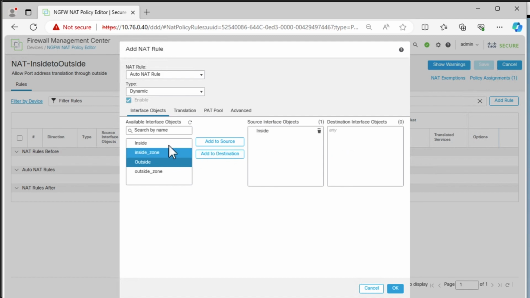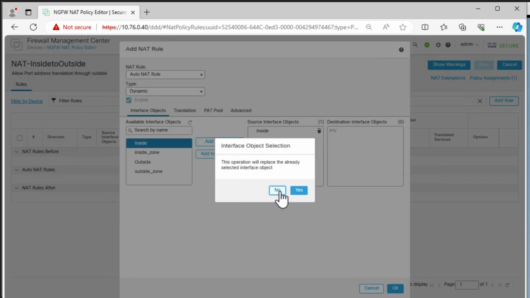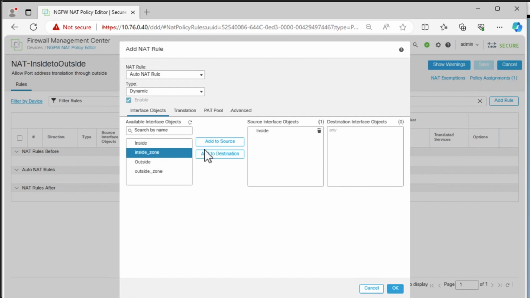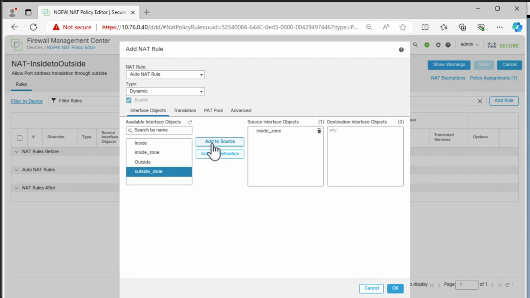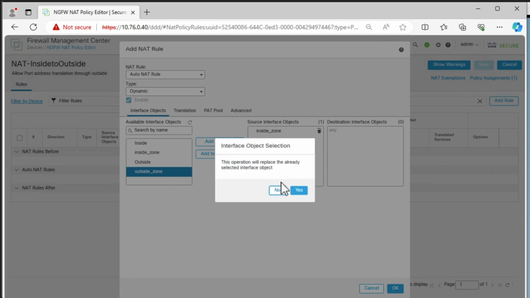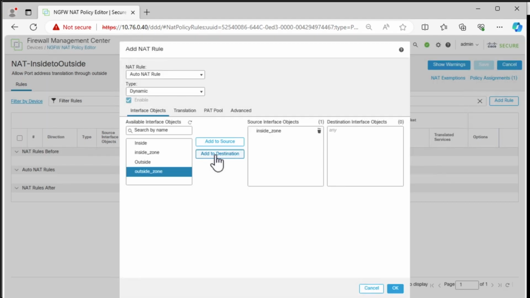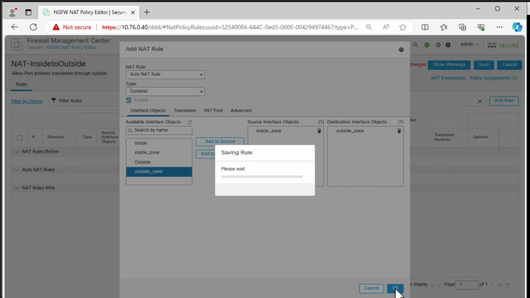Okay, then let's, okay, sorry, it's inside zone to outside zone. Okay, I need to tidy up some of this. So inside zone is the source, outside zone is the destination. Okay, inside zone to outside zone, click OK.